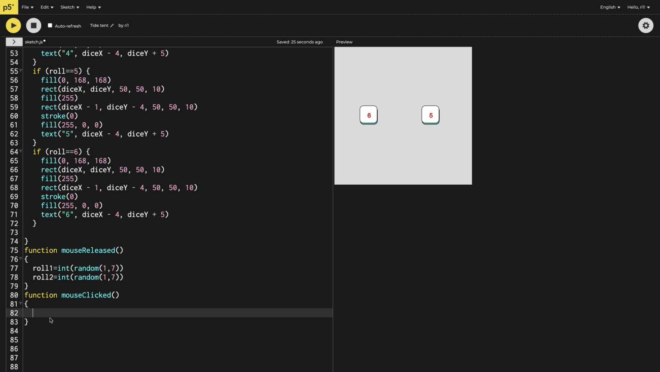In this mouse click, what's happening? The counter will change every time I click. So counter, which was in the beginning 0, changed by 1 every time we click.